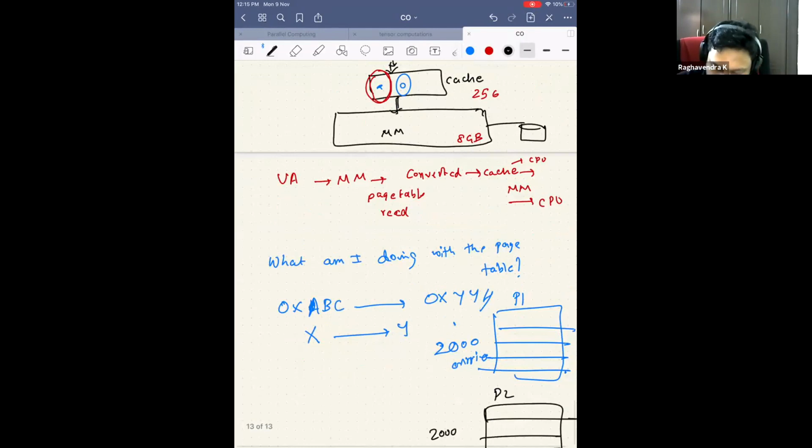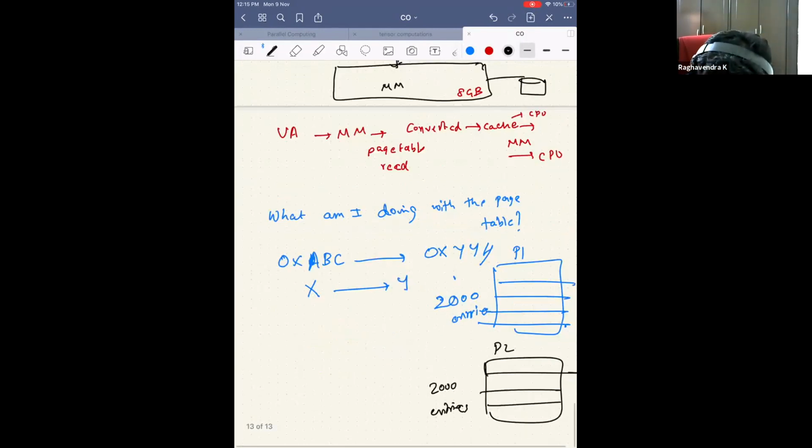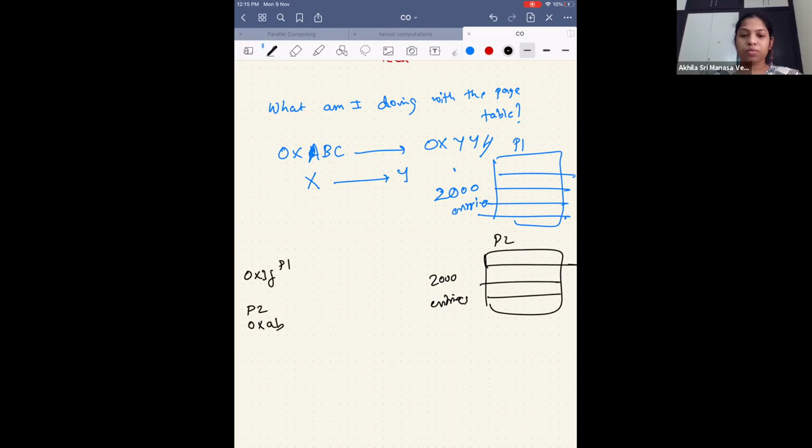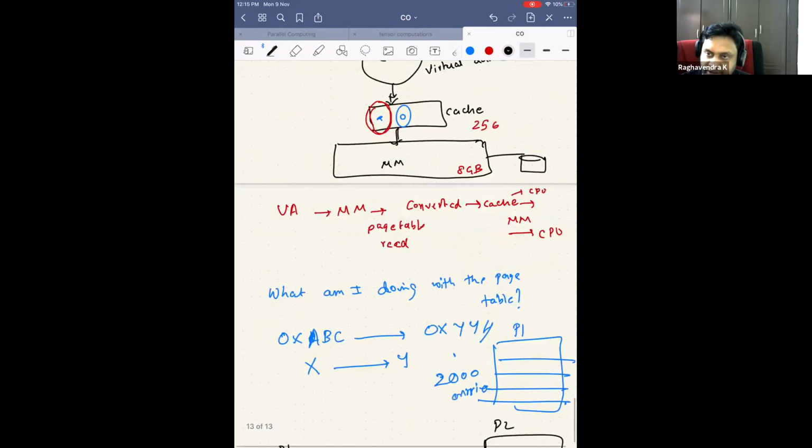Let's say the CPU is generating an address 0x3f for process 1, and for process 2 it is generating address say 0xAB. Now let's say when the CPU generated this 0x3f, nothing was there in this particular reserved location.